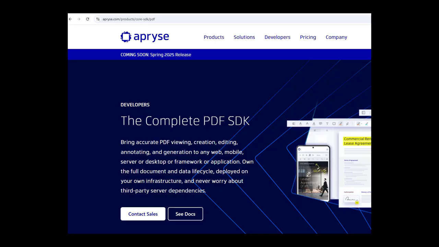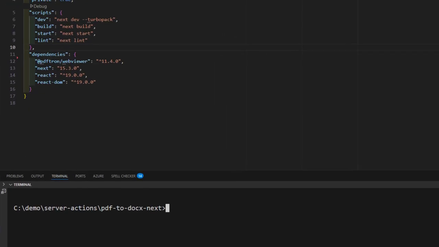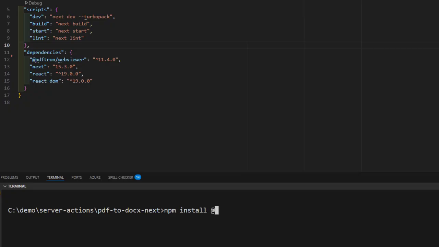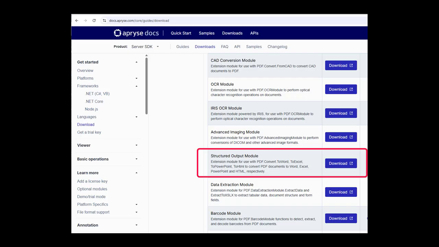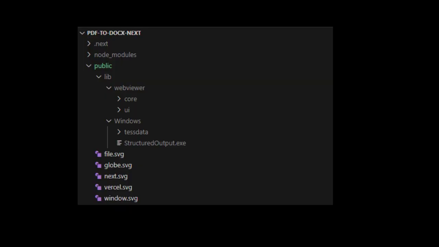First, we need to install the Node library that contains the Apryse SDK, and we do that by using npm install @pdftron/pdfnet node. Converting a PDF into an Office document requires us to download an additional module called Structured Output, so let's do that now. We can find a link to it on the Apryse website download page, so click on that to download it, extract the contents, and place them in the lib folder adjacent to the WebViewer files that we copied earlier.